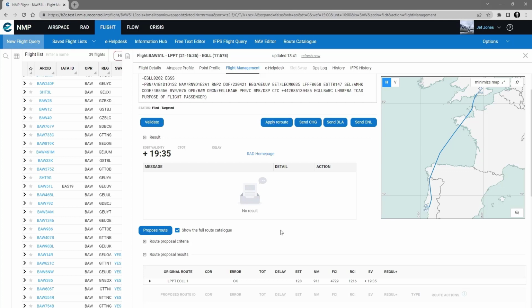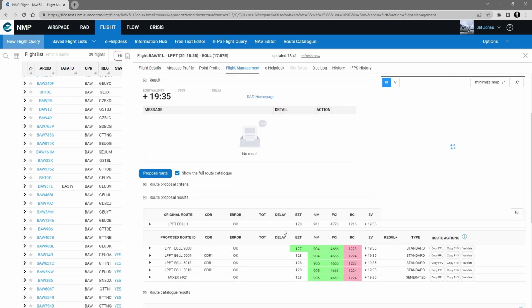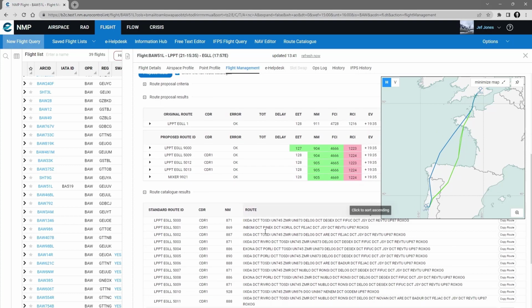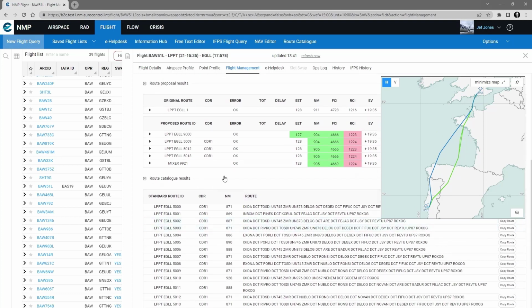will be shown with the normal route proposals, but also underneath the route proposals are the route catalogue results for the city pair of your flight plan. Again, with an option to copy the field 15 as an action.